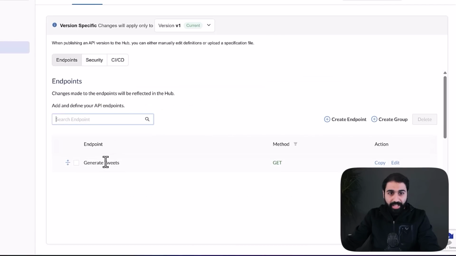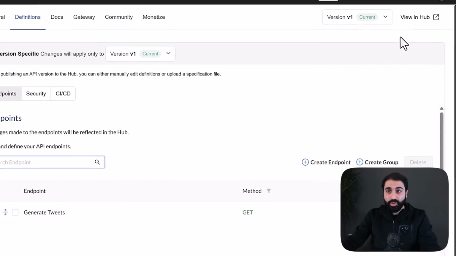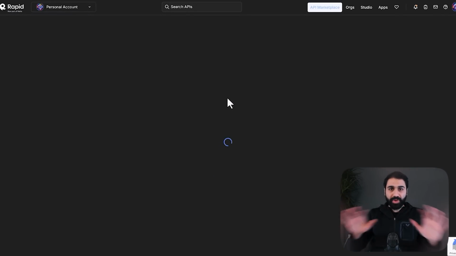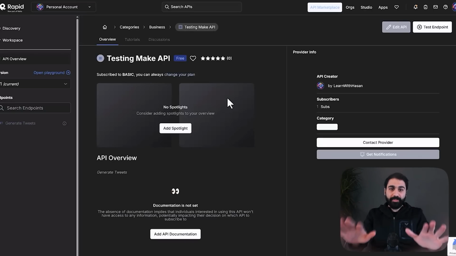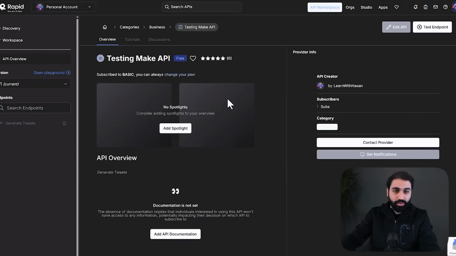So we have now the endpoint. Perfect. Let's view our API in the hub. While you are creating it, it's totally private. Nobody will see this except you, and when you are ready to sell, you can publish it. I will show you in a little bit how to do this. But for now, let's test the API.